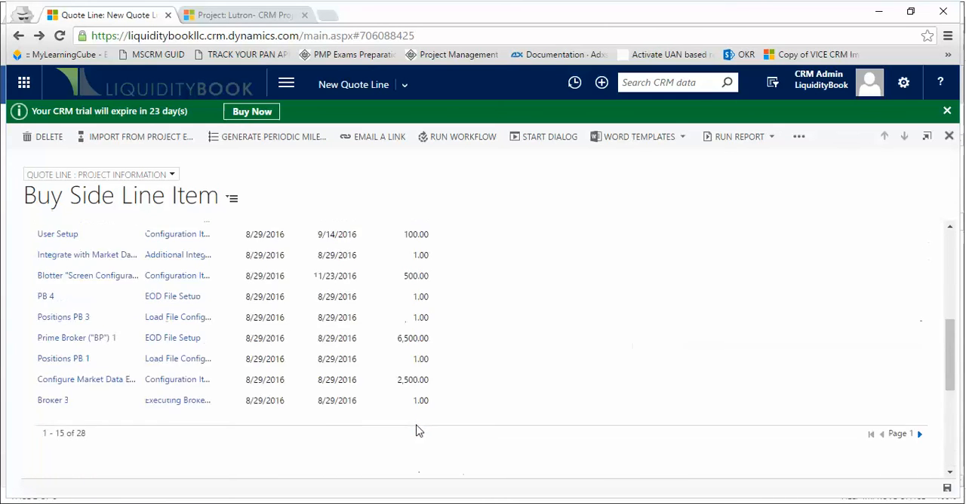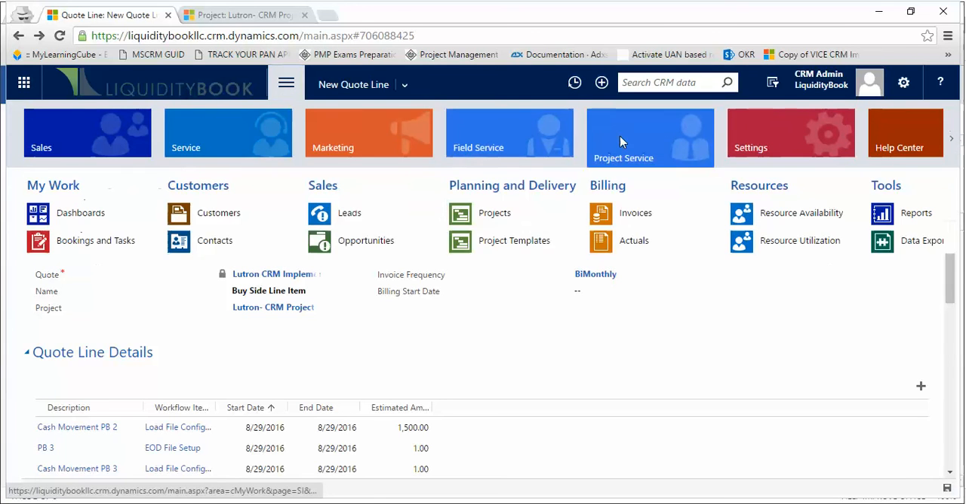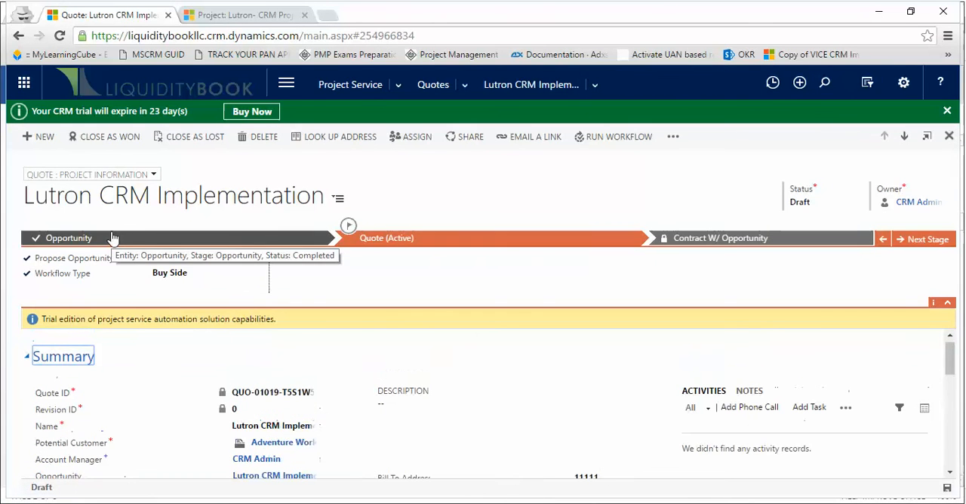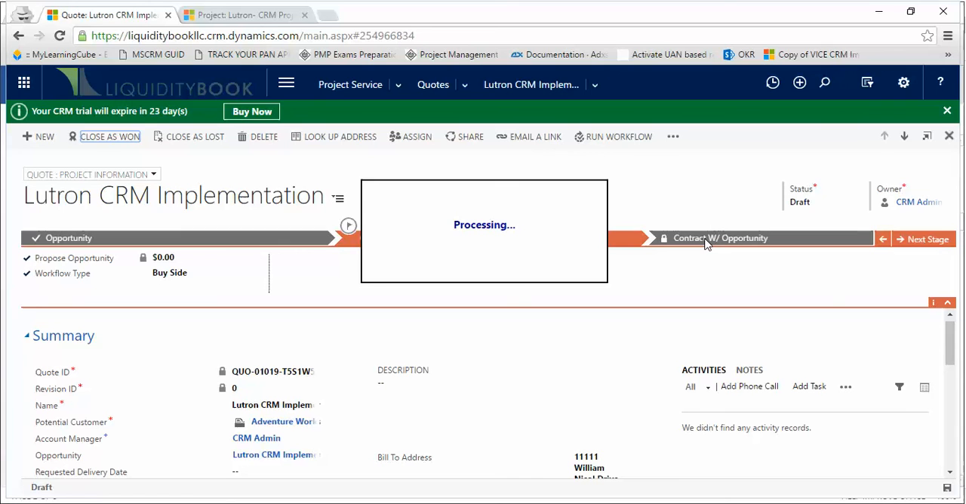Once the quote is saved, you can then move on to the next step, which is creation of the contract. So now we are in the quote phase, and the next step is creation of contract. So how do you go from quote to contract? By clicking on close as won. So you now say that your quote is won. What it does is create the contract from the opportunity or the quotation, and it is ready for your use. So we wait for the contract to get created from the quote.